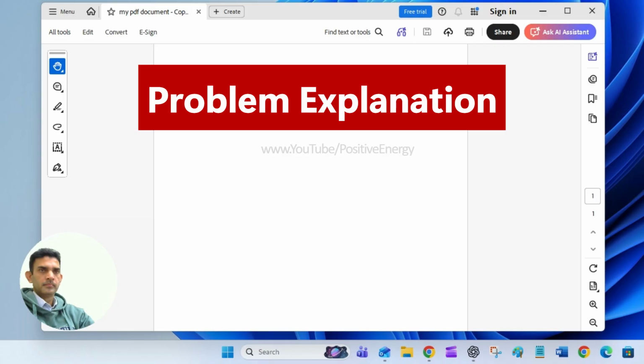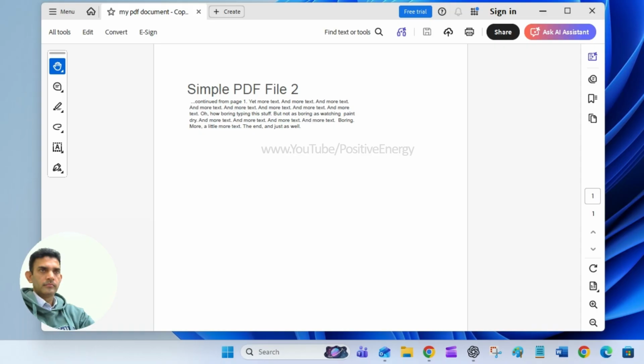Problem explanation. I have been using the Read Aloud text-to-speech feature in Acrobat Reader for a long time without any problems. But recently, the online voices stopped working. The offline voices still work, but whenever I select an online voice, this error message appears.